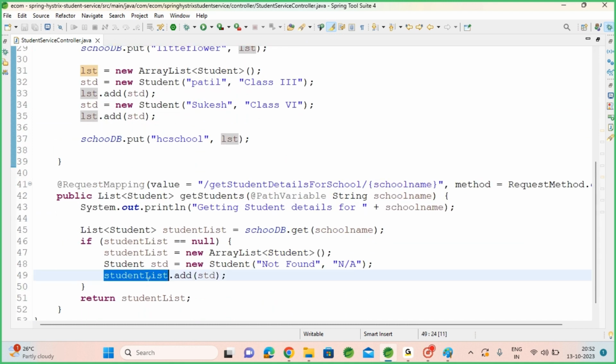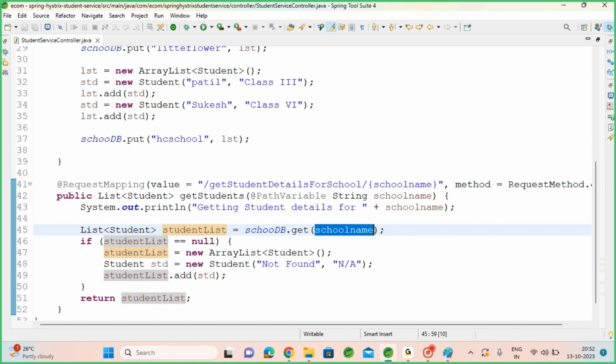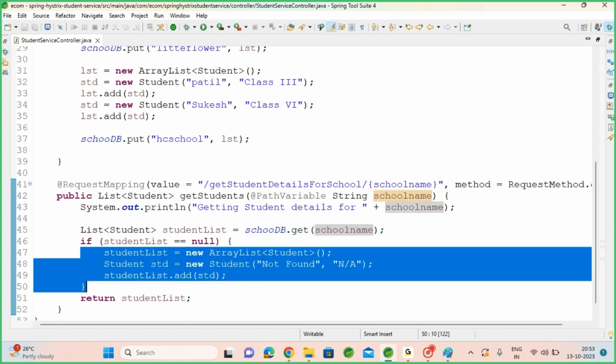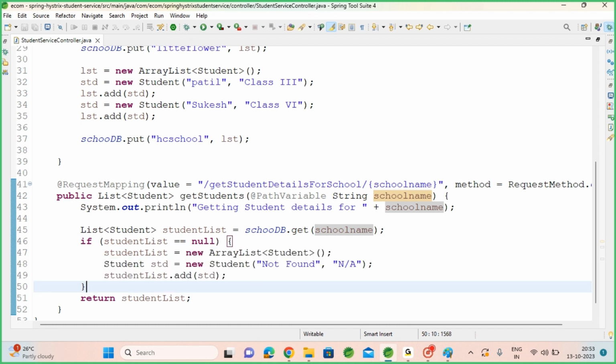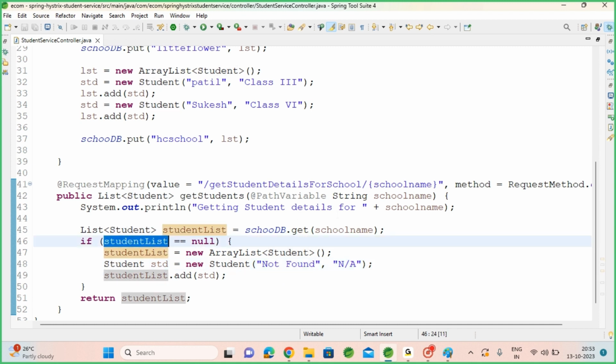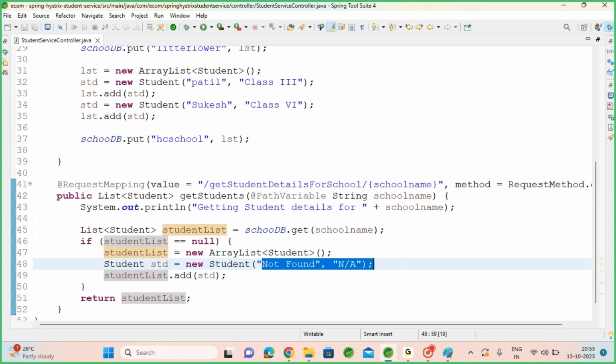Adding them into a student list here. I'm getting a list, adding that list into a student object and just returning it back. If the students list is not available, meaning if the school is not available, then it says not found. If the school is available, we directly return it.